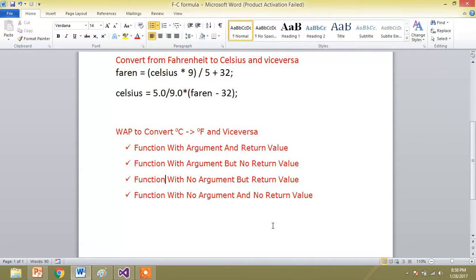First you need to know what logical operation is to be performed to convert Celsius to Fahrenheit, that is, how you are going to take the Celsius value from the user and convert it into Fahrenheit. The formula to convert Celsius to Fahrenheit is Fahrenheit equals Celsius times 9 divided by 5 plus 32. This is the formula we are going to use to program in C++.